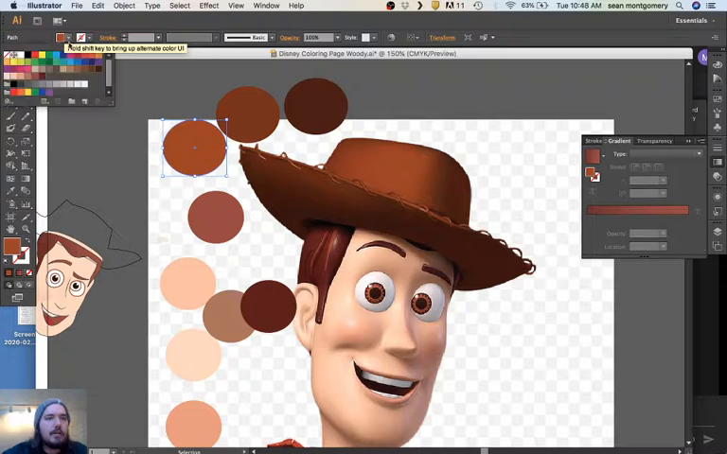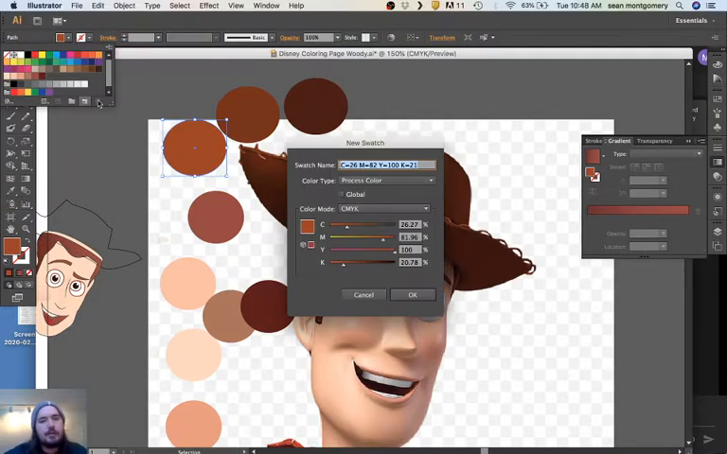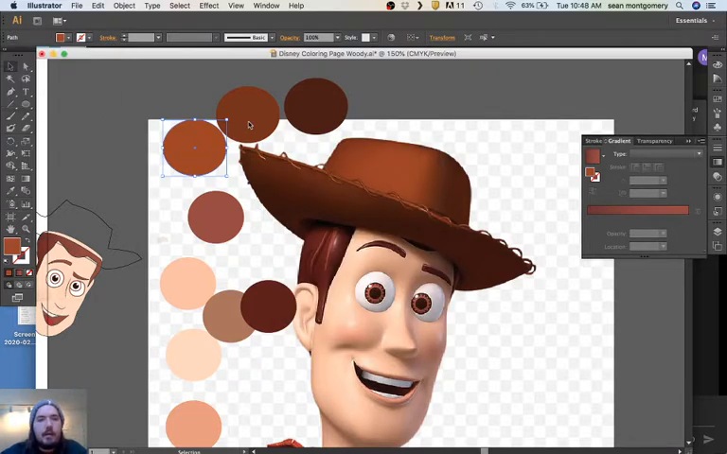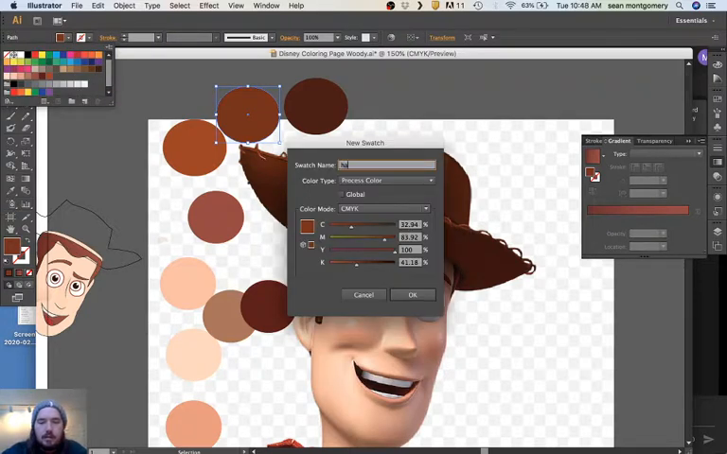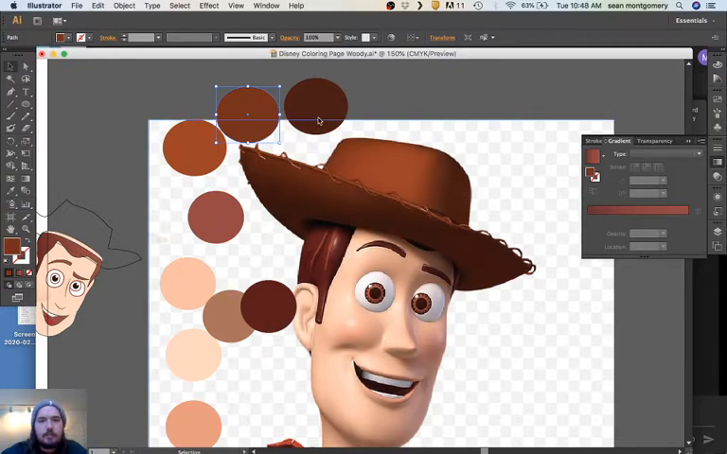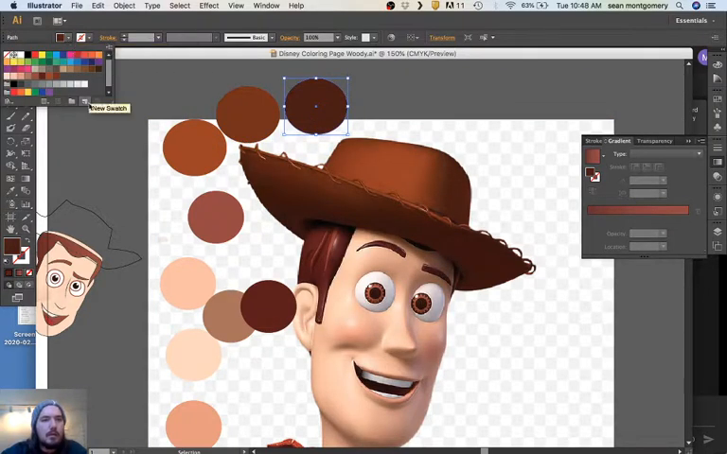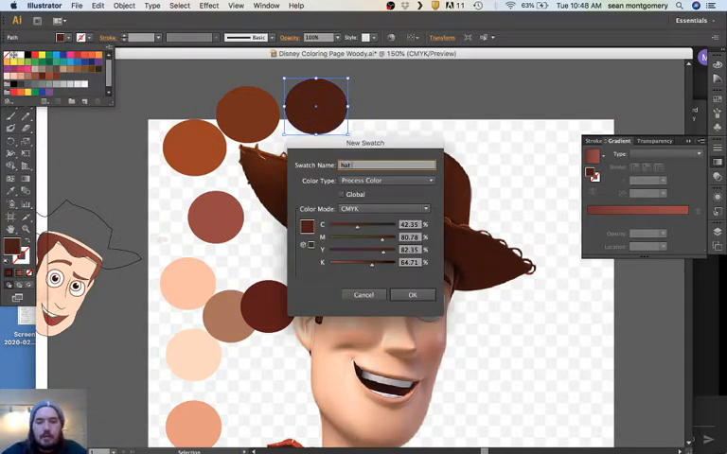So I'm going to click on those, go to swatches, bent piece of paper, says new swatch. This is the color it's already made for me. I'll have to try to match it up. I'm going to give it a name, hat light. Same thing here. Hat middle. Same thing. Hat dark.